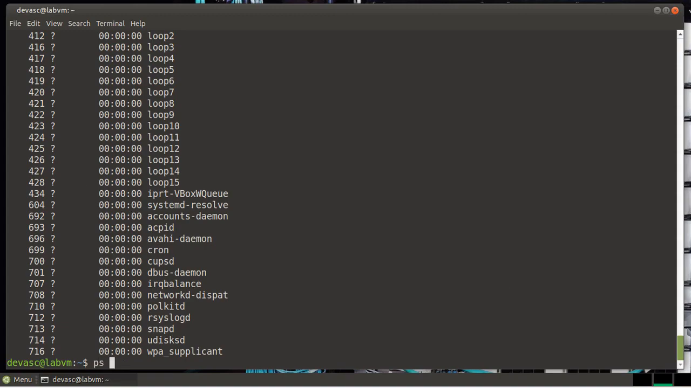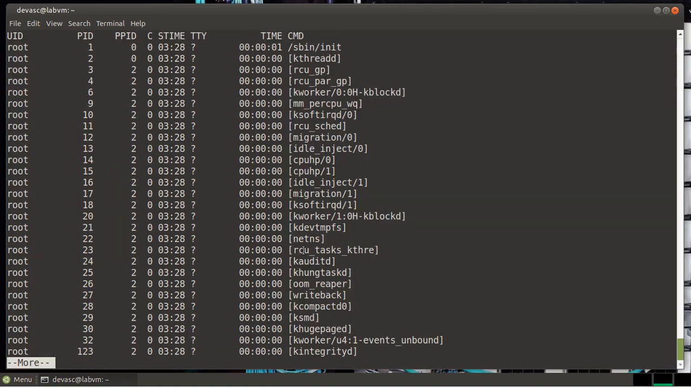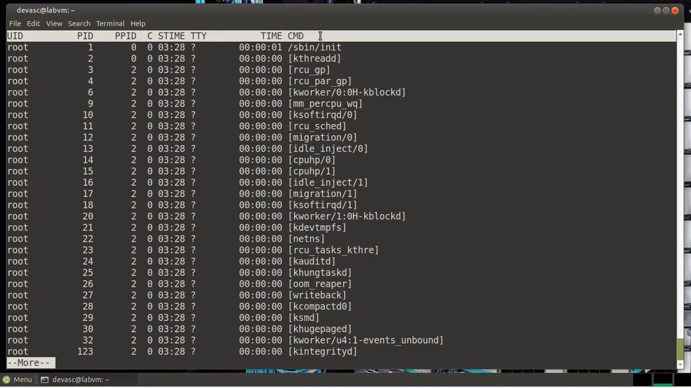So ps -ef. And now you can see we've got a bunch of different pieces of information. Let me hit the up arrow here. And then I'm going to pipe to more again for this one. And the reason why is I wanted you to see the headings of each of these columns.